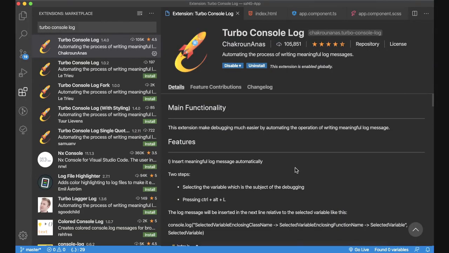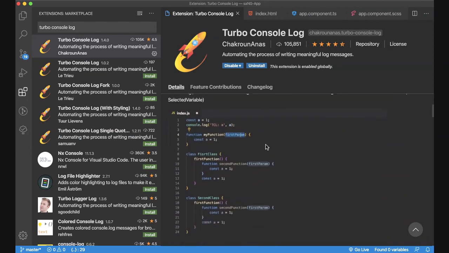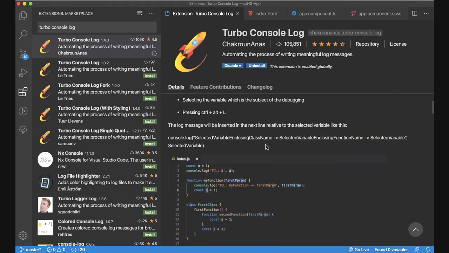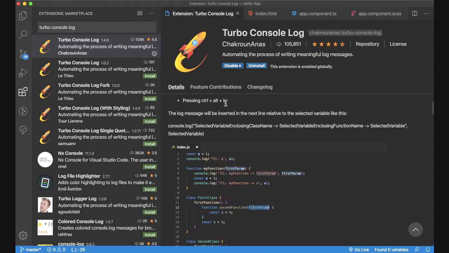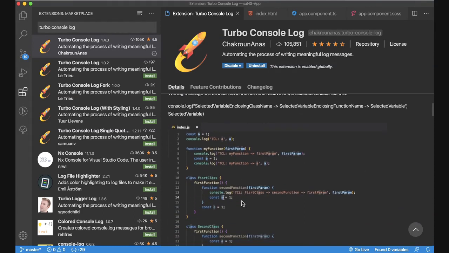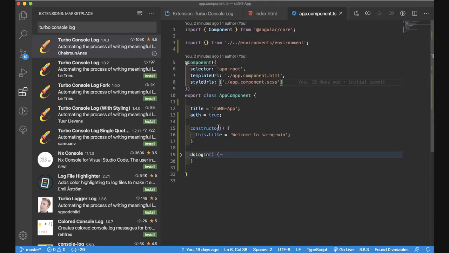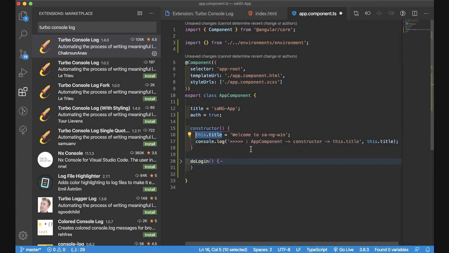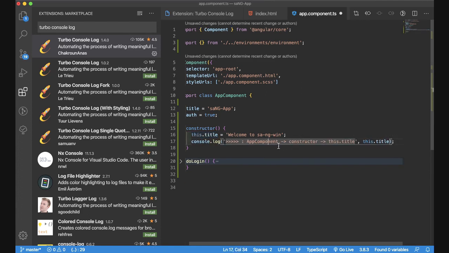Now, if you are a JavaScript developer, you know the pain of writing console.log every time you need to debug your JavaScript. This extension makes debugging much easier by automating that. If you install this extension and press Ctrl Alt L, it will automatically give you the console log written with the selected variable. Let's demo that. For example, I have a title variable here. If I need to console log this, I will press Ctrl Alt L. This will automatically give us the console log written directly.